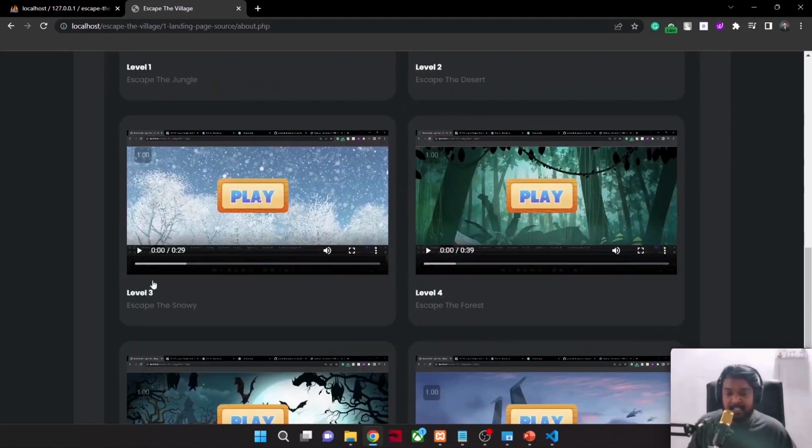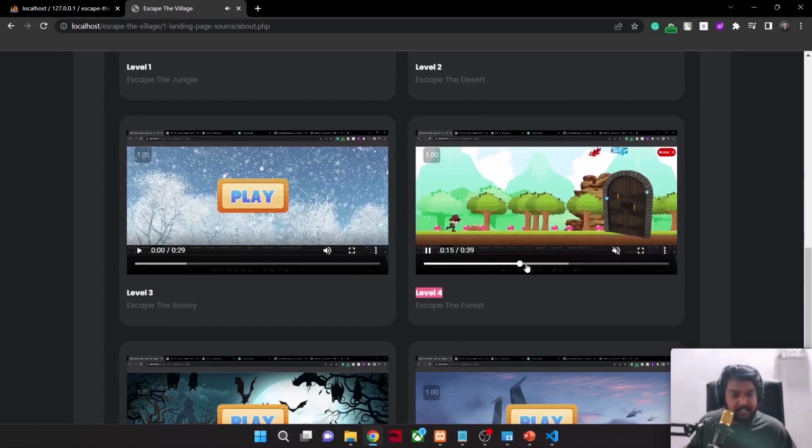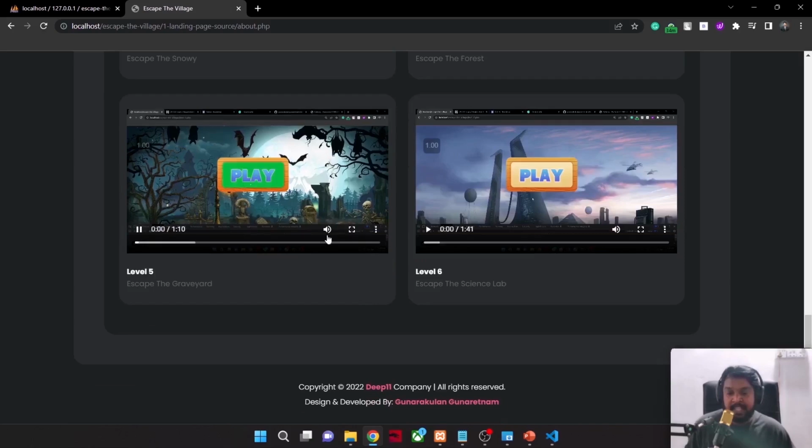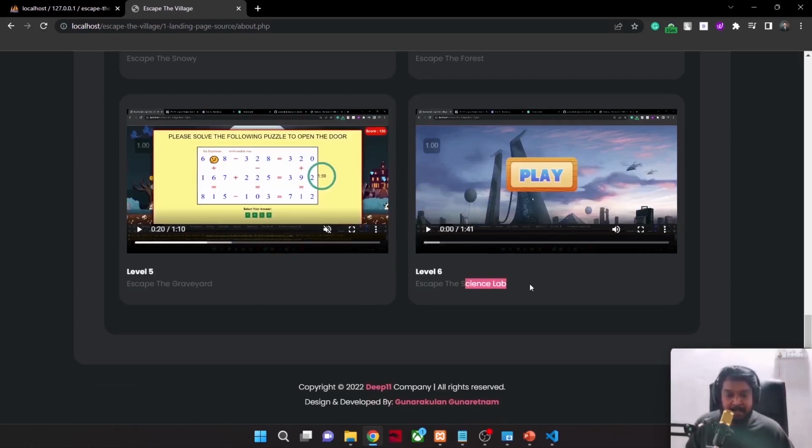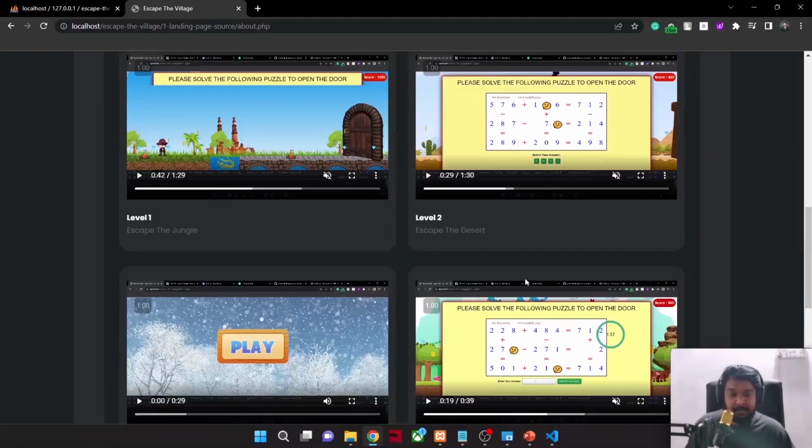And you can see there are 6 levels in this game, like the desert, and this is the desert place. Level 3 is the snowy winter place, and level 4 is a really forest area that has a lot of enemies. Like this is the graveyard. Finally, the science lab, it's a science fiction lab. He needs to escape from the science fiction lab.